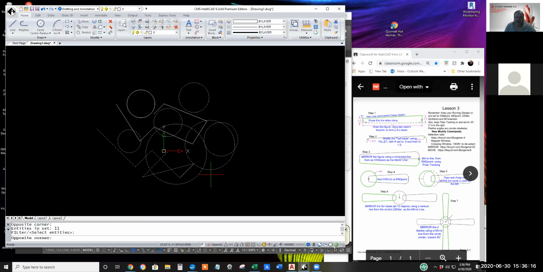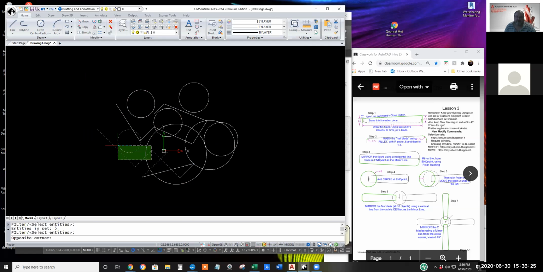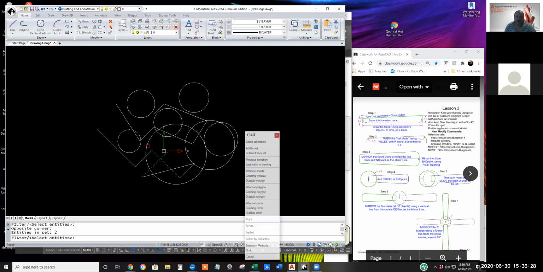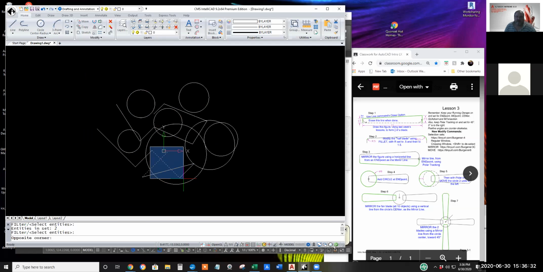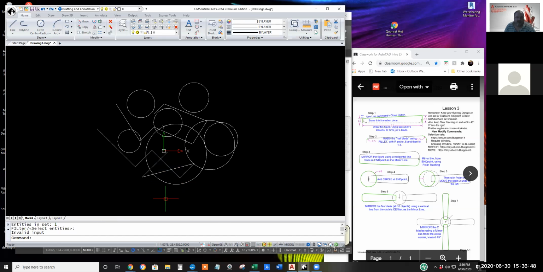Hold the shift key down and you can deselect stuff. Hold the shift key down for individual clicks. Hold the shift key down for a crossing window. Hold the shift key down for a regular window that only selects what is 100% within the window. So now I only have one object in my selection set. Hit enter for the delete command in IntelliCAD.